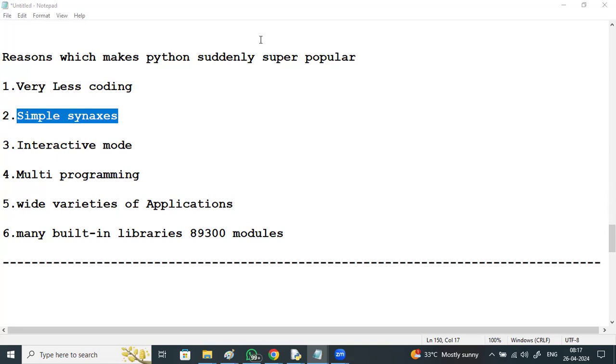And multi-programming features. Python has got multi-programming features. Just now I discussed procedural oriented features, object oriented features, scripting features, modular programming features. Wide varieties of applications.